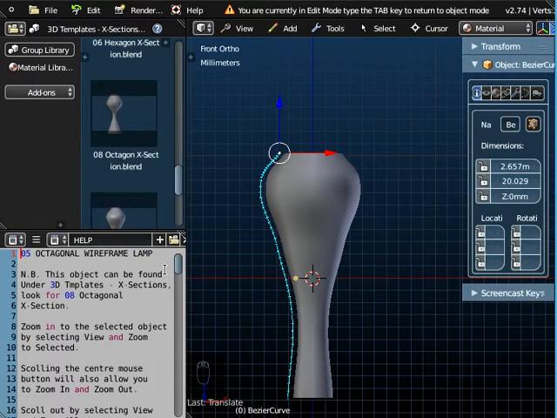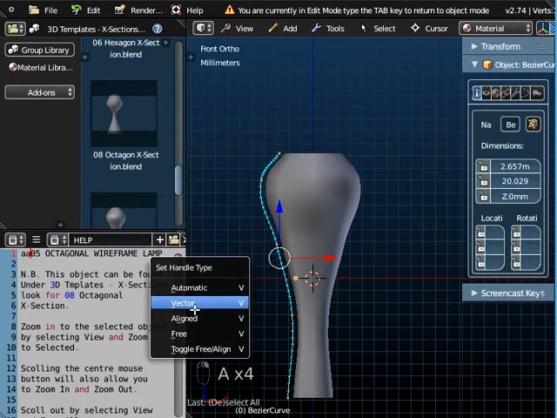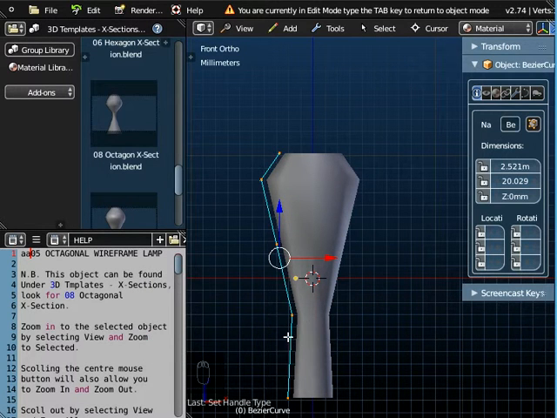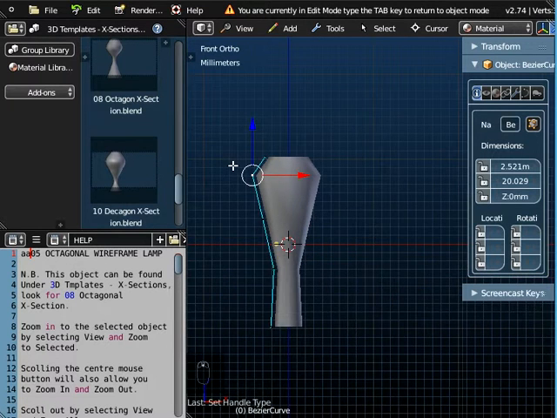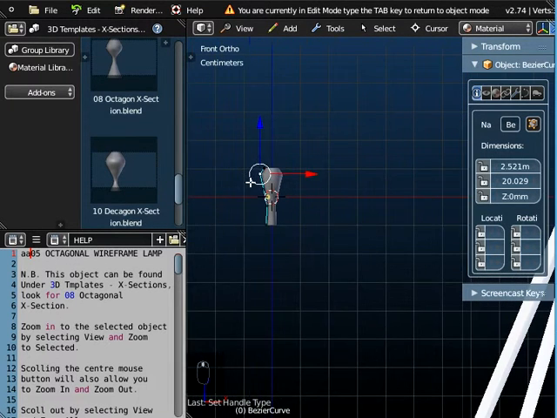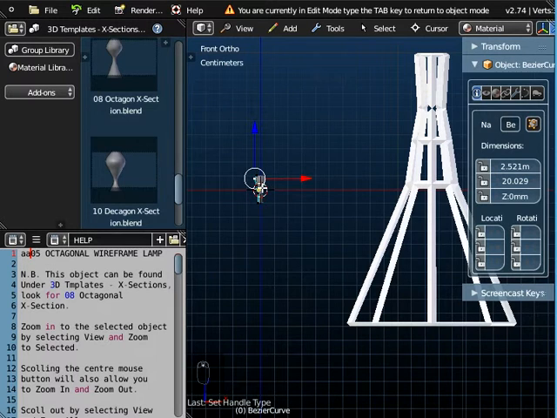If I just do A again and A to select all, and if I just change the handle type back to vector, you'll see with vector we get straight lines between the control points. So in the 3D templates it starts off as rounded, but you can always change it to vector by changing the handle type. So in this lesson we're going to modify that object there.